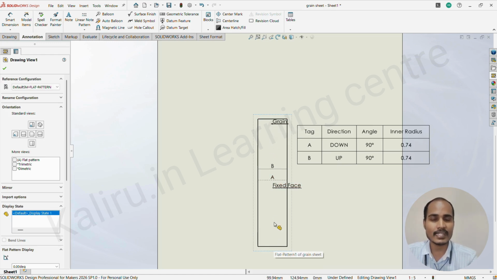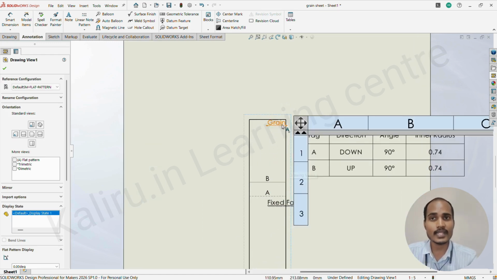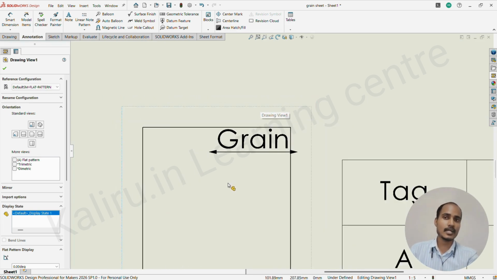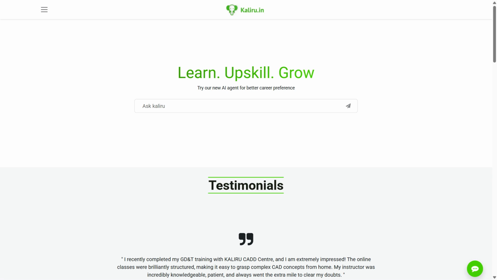Fixed face and the grain directions. This is how we need to pick it properly. What directions we need to choose. If we insert the bend table only, we can easily define it. Otherwise, it is not able to indicate.